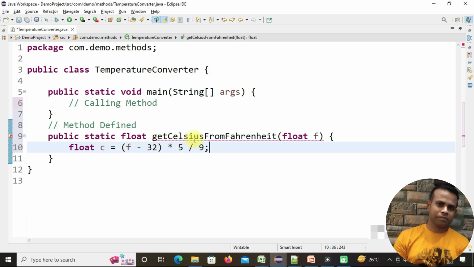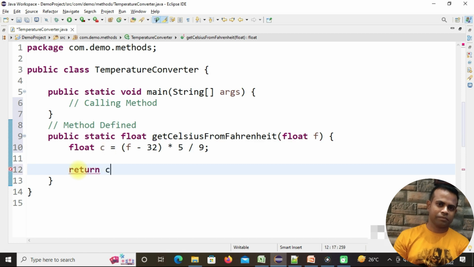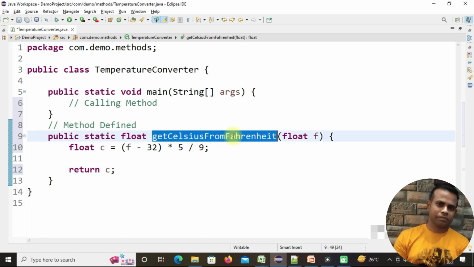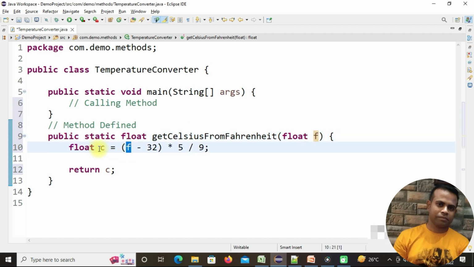Now we are still getting a compilation error because the return type is float, so we have to return that float value. What is that float value? We are converting Fahrenheit to Celsius, so we will return this Celsius value. We can type here return C. Now if you check our method definition, we created a method which accepts Fahrenheit as a parameter, then this Fahrenheit is converted to Celsius, and finally we return the Celsius value. Now our method definition is done.